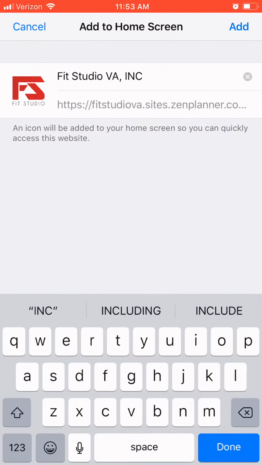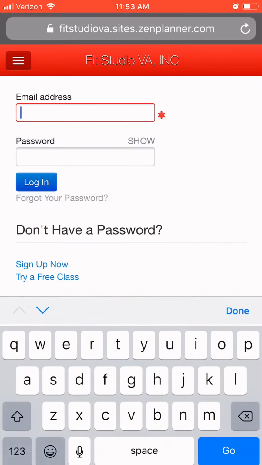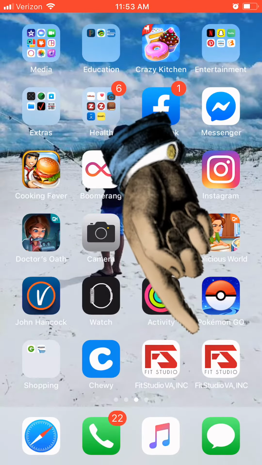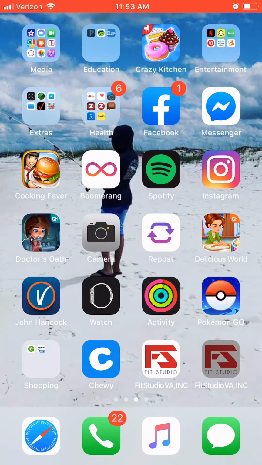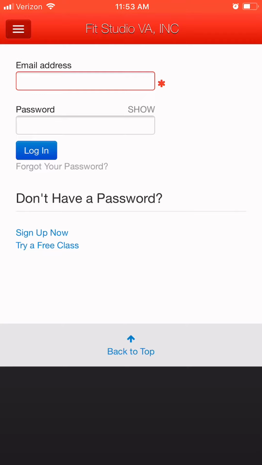You can name this link whatever name you decide. And then from there, you should now see the Fit Studio link on your home screen. So if you click that, it'll bring you right to the login screen.